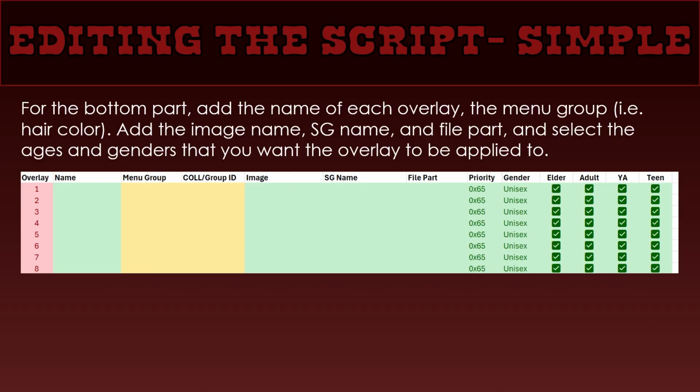And then we get to the bottom part. So name, that's the name of the actual overlay. Then menu group, this is if you want to separate it by group, for example, hair color. In the menu group, we could put blonde, and all of the blonde would be like the submenu of the actual object menu. And then from blonde, you will be able to choose the different overlays. And then group ID, if you leave that blank, the scripter will generate it by itself. But if you want a specific overlay to have a specific collection number, you can put it there.